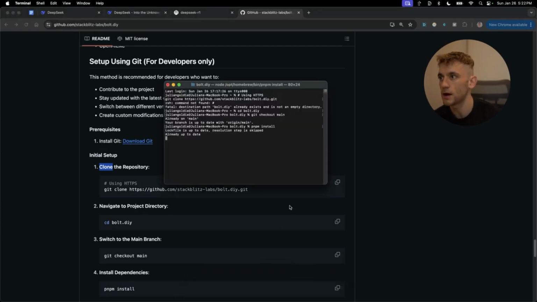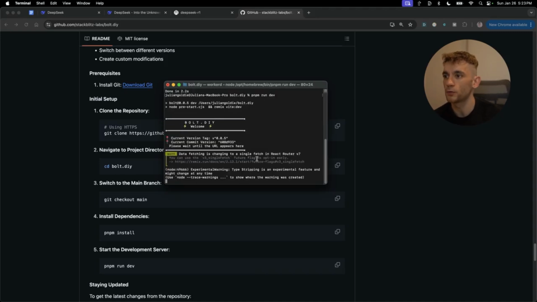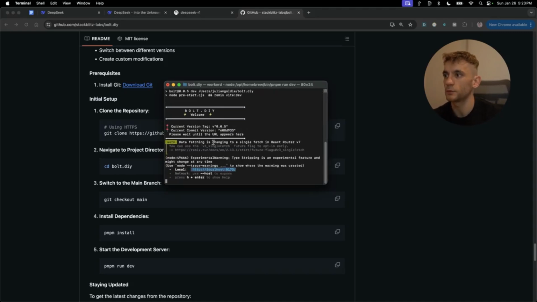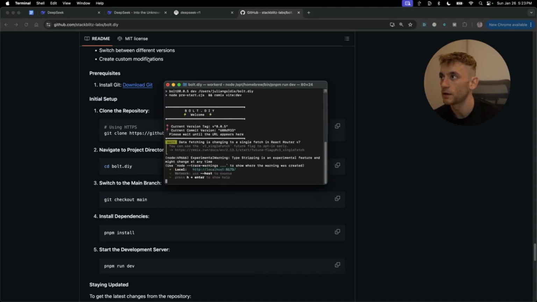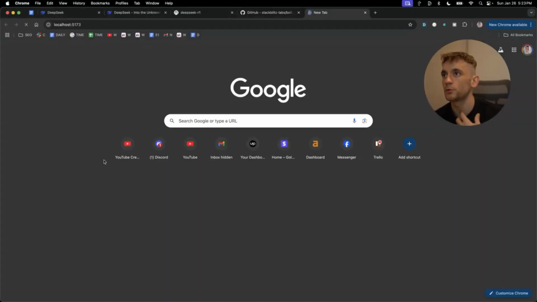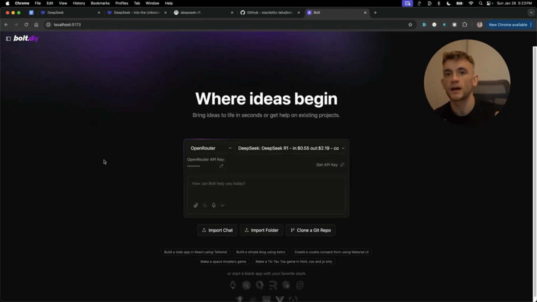Alright, Bolt DIY is free, chat.deepseek is free, Ollama is free, right? All these methods are completely free. So now we've launched that inside the terminal, just copying and pasting the commands from the GitHub page. We can open up this URL, and the reason that we would use Bolt to build something out is that it's purposely designed for just bringing ideas to life, right?